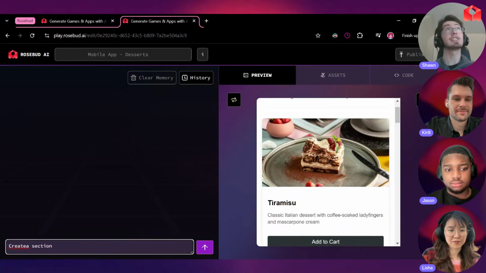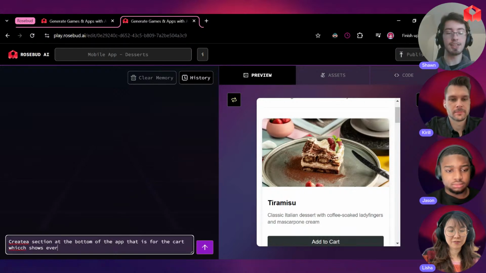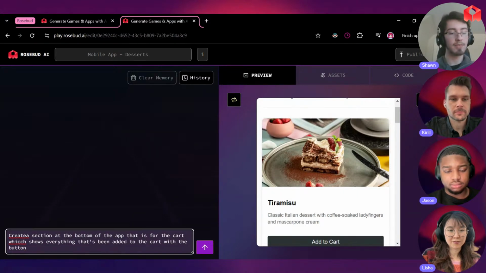Create a section at the bottom of the app that is for the cart, which shows everything that's been added to the cart with the button.